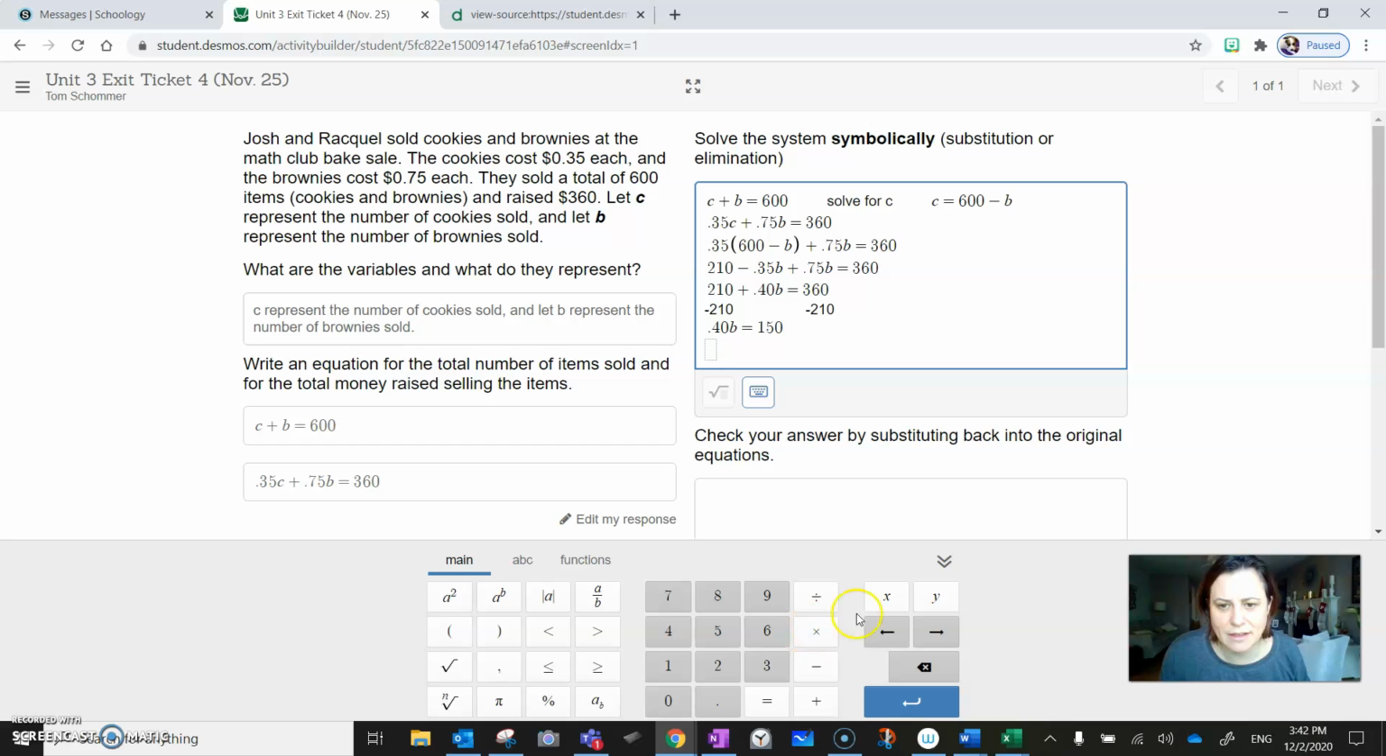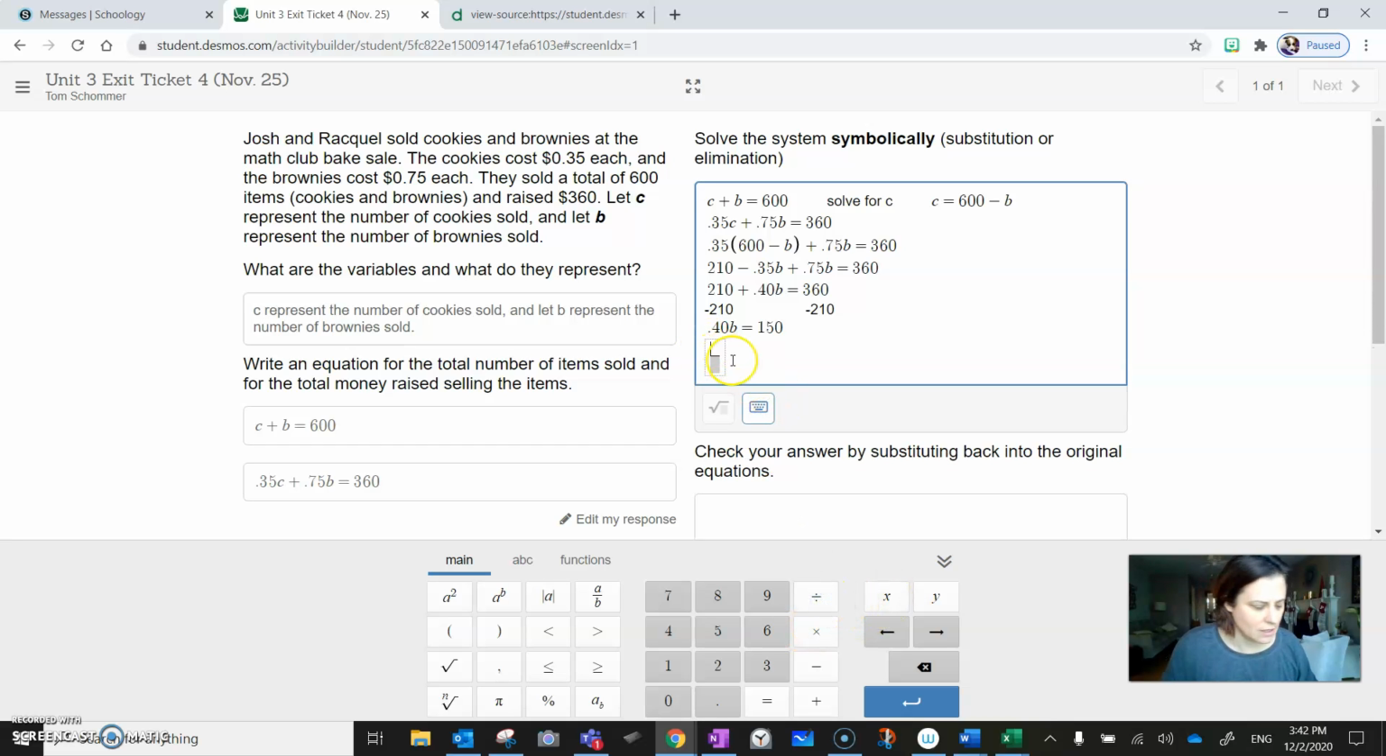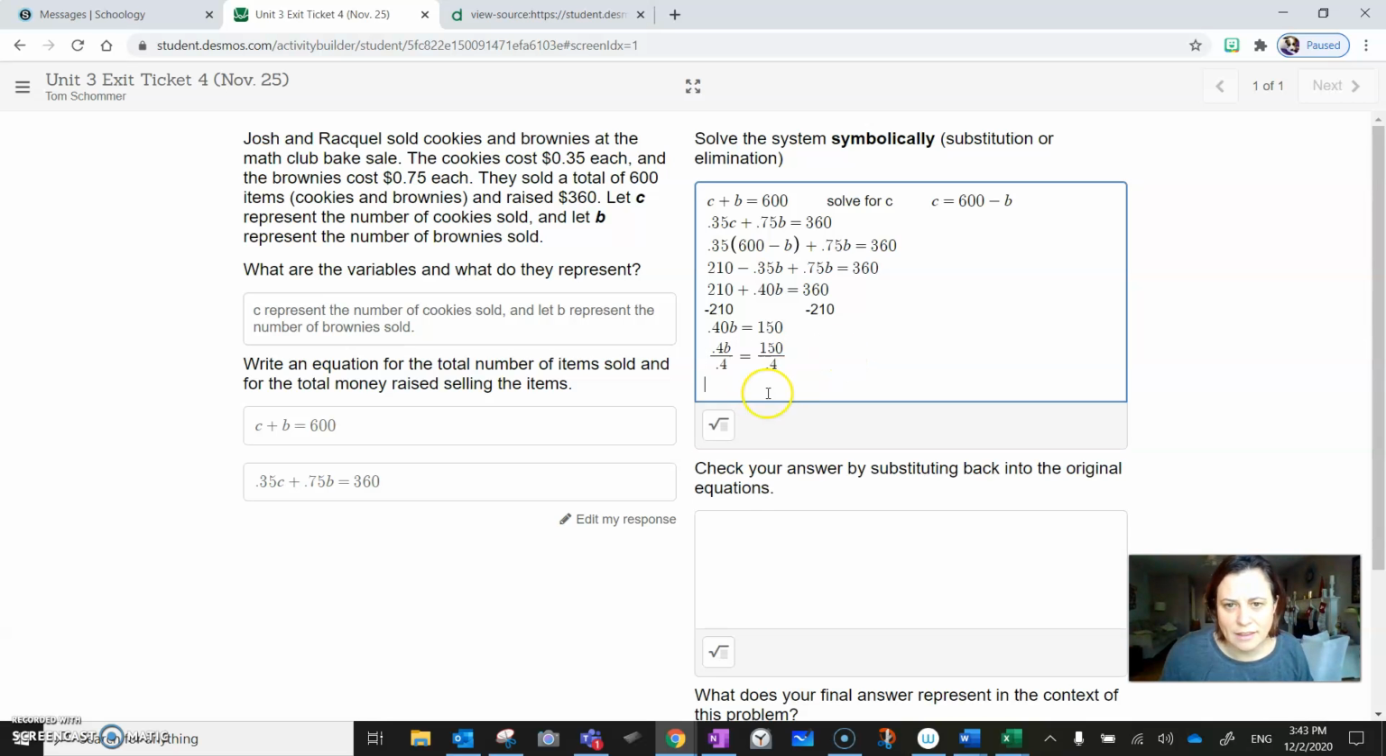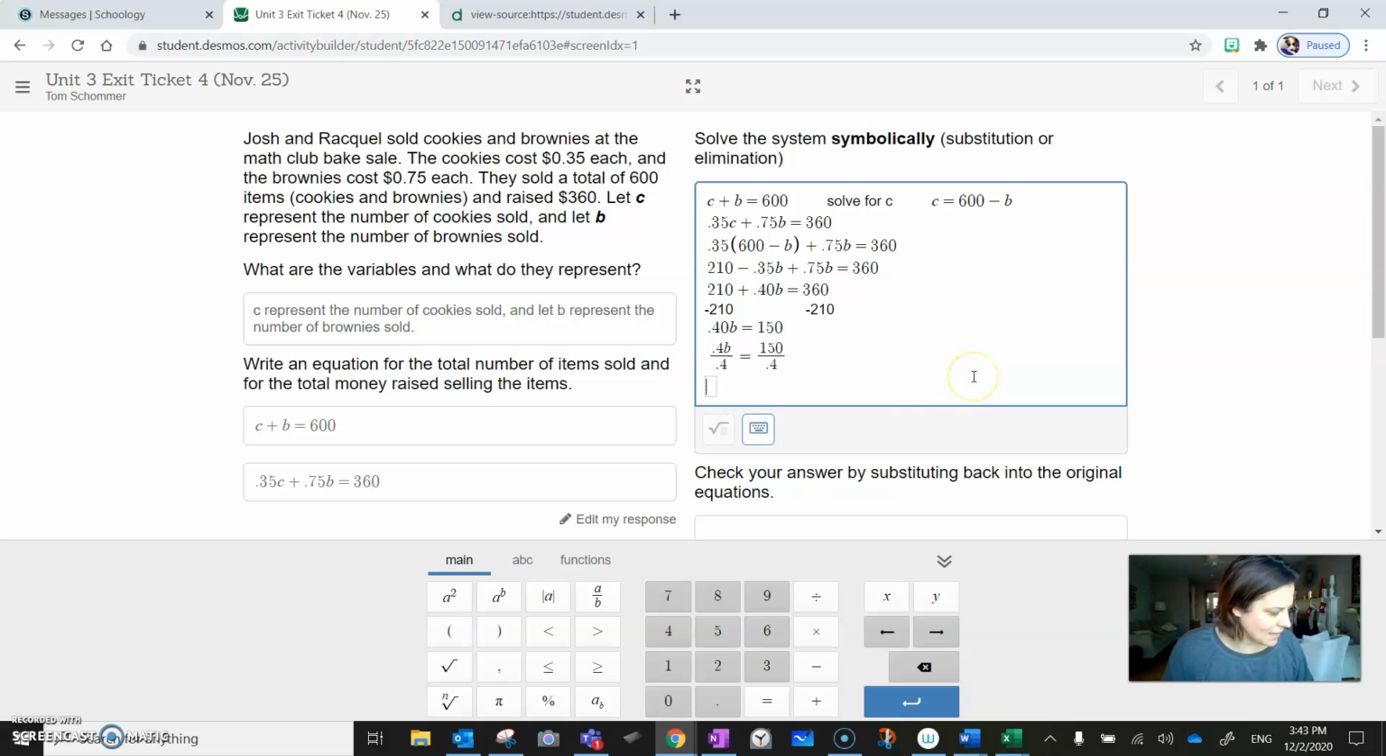So I'm going to put in the divided by, and it gives me a fraction. On the top of the fraction, I'm going to write 0.4b, and on the bottom of the fraction, I'm going to put my 0.4. I'm going to click back, use my arrows to get back in the middle, hit equals. And then I'm going to put in another fraction, so I'm going to push divided by, and on top I'm going to put my 150, and on bottom I'm going to put my 0.4, and at the end I find out that b is equal to 375.